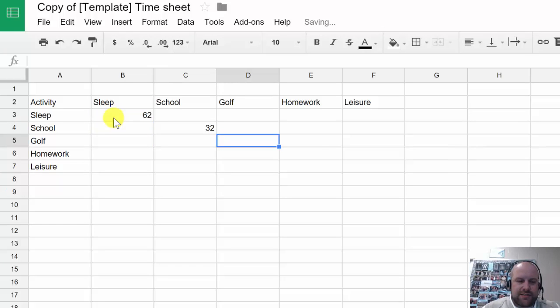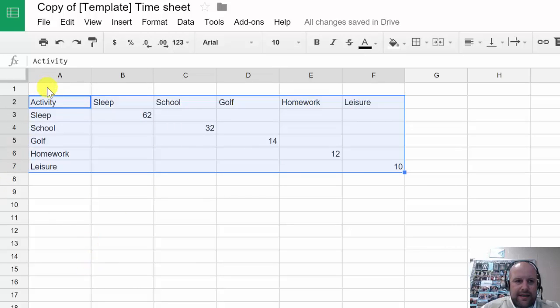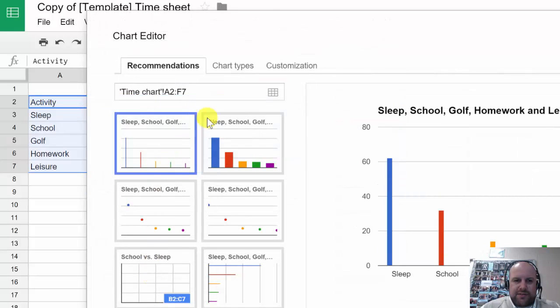So let's say I made 32, 14 for golf, homework, they spent 12, and leisure, we spent 10 during that 168 hours. Now I've got these coming down, and then these times are listed out, so it's fairly readable to be able to tell what time you spent on what. Then I need to highlight all of those. Highlight just by dragging my mouse down so they're all highlighted in blue. Then I need to insert a chart. Go to Insert, Chart, and it's going to allow me to pick my chart.